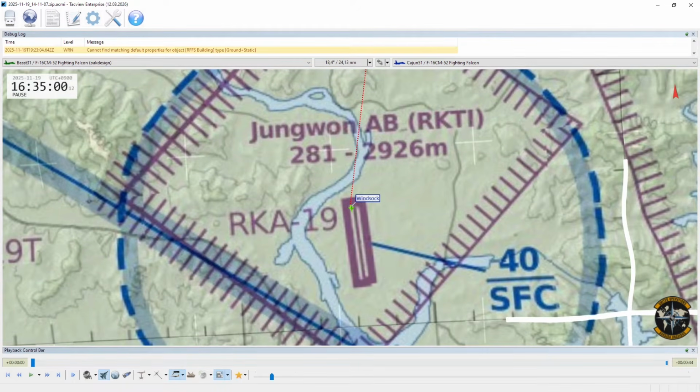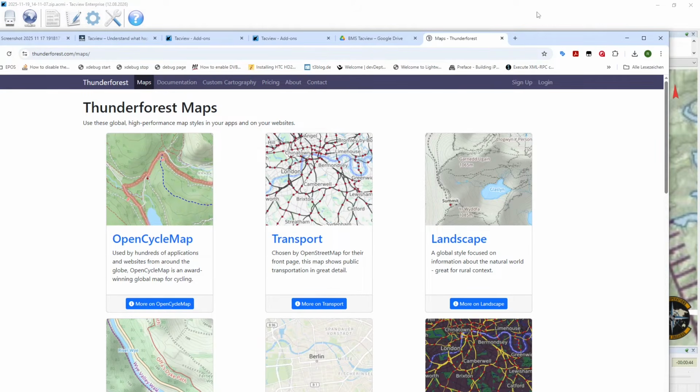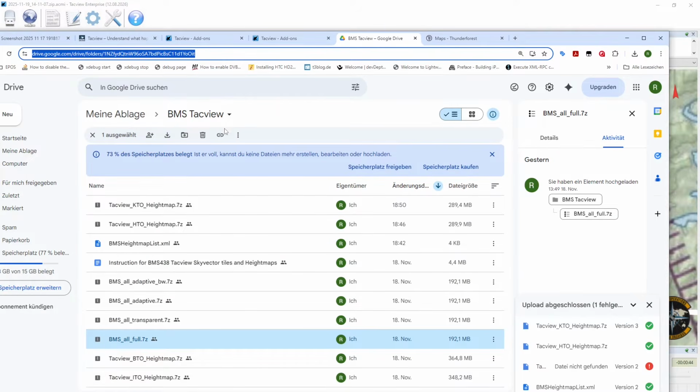So let's go back to the drive. In the drive we will find the following files that we need. We need the BMS Heightmap XML. That is basically a file we also place in the programs data folder, where we will stay now for nearly the rest of that webinar. We'll place that there.